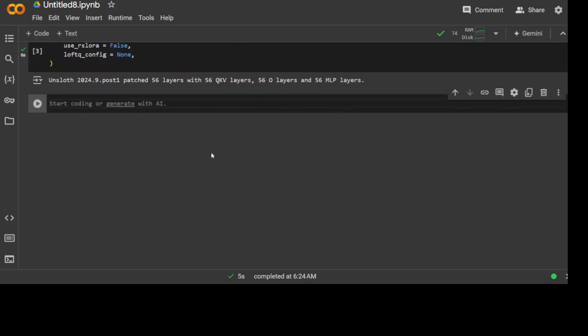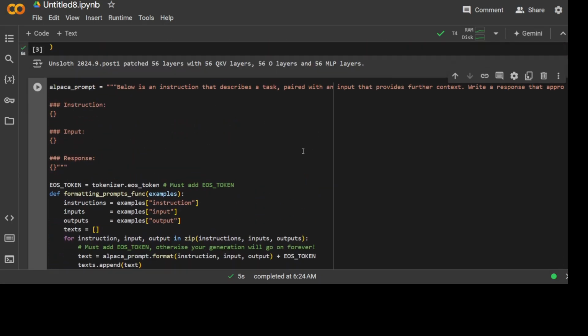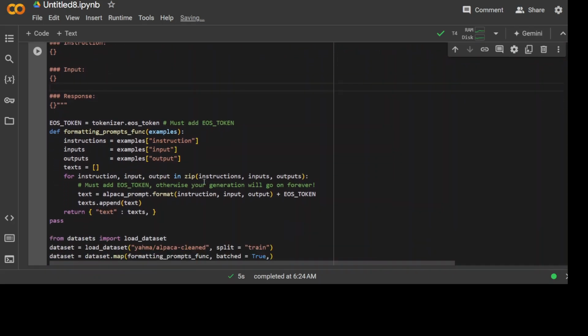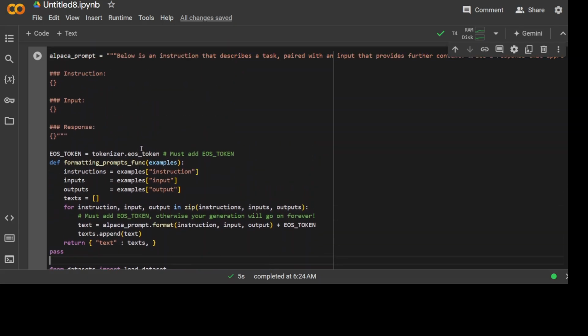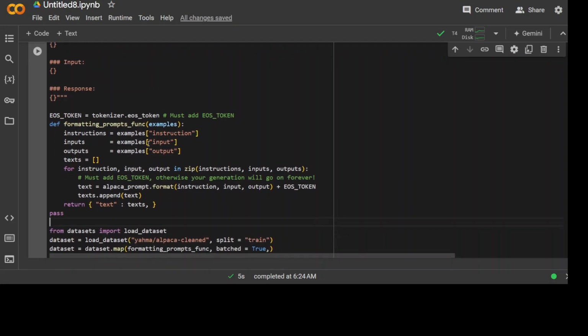Next step is to specify our data set. Now this is a point where you can use your own data set, or in this example, I'm just going to use the alpaca data set, and I'm just simply specifying its data set template, that instruction, input and response will be the format. And then we are specifying end of sequence token so that it will end when the generation is finished. We are formatting the data set as per our own example. And from there, we are loading the data set, and I'm just going to go with this alpaca clean with the split as train, and just keeping it simple. And as I said, you can replace it with your own data set.